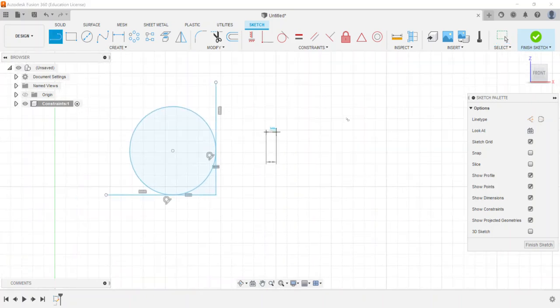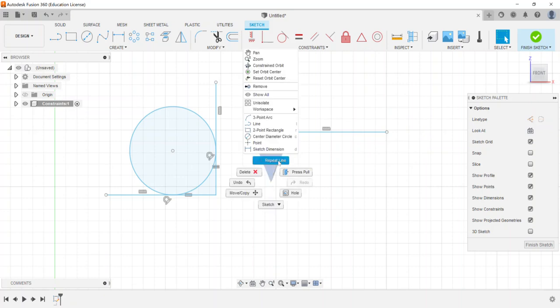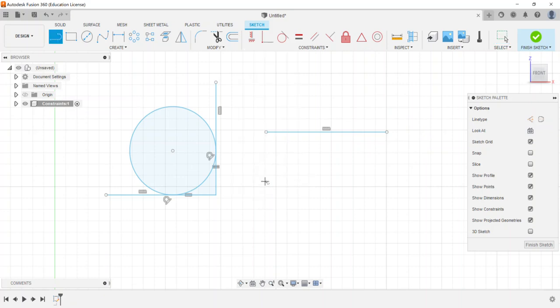If I have two lines, and I'm going to draw this one off just by a small amount, the next constraint is parallel. If I choose parallel and choose the two lines, it'll automatically go through and make those two lines parallel. This one was already horizontal, so it applied an automatic constraint.